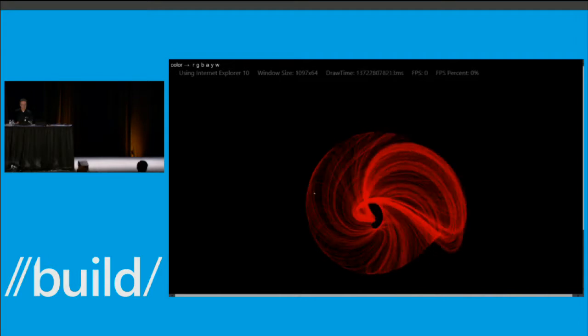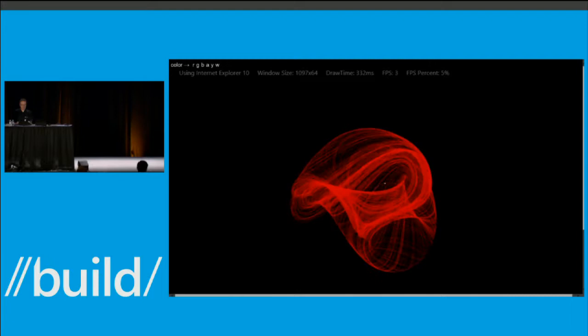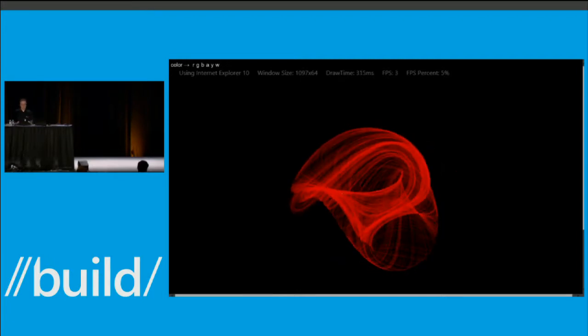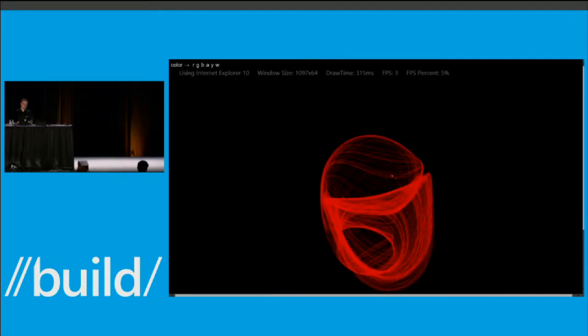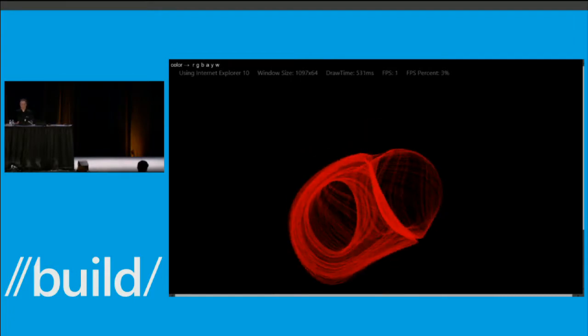Notice the frame rate here. Well, yeah, it's pretty bad. So this is probably one of the pathological cases we see. Again, you're seeing about 300, 315, 320 milliseconds a frame. So we're getting about a frame a second.